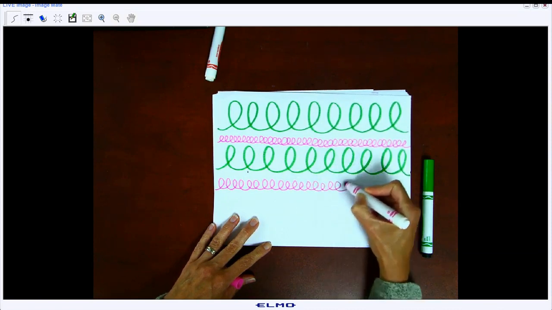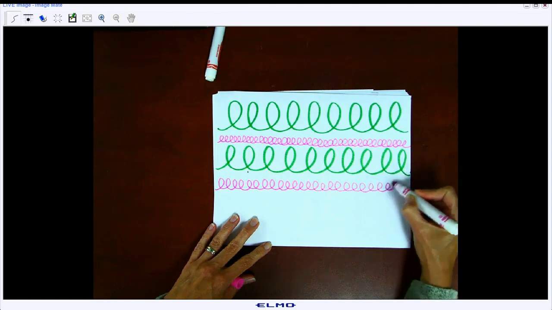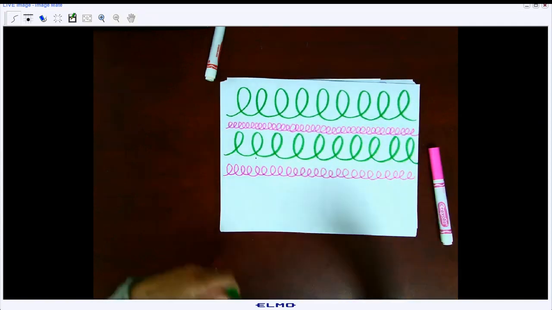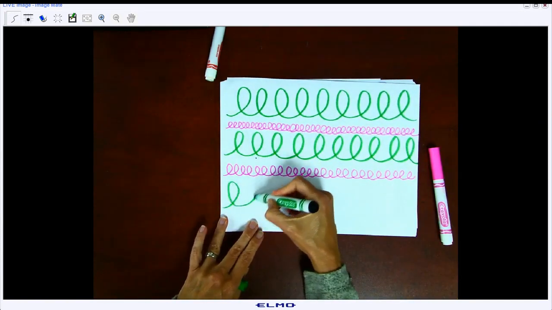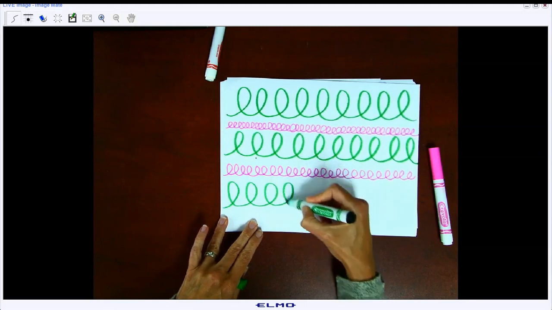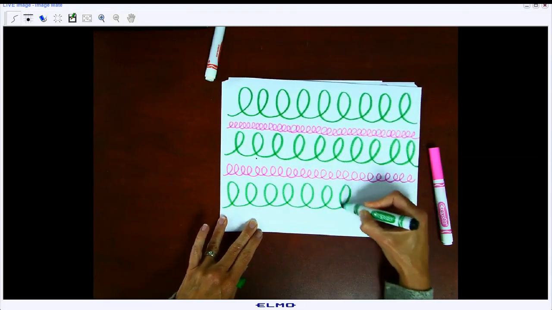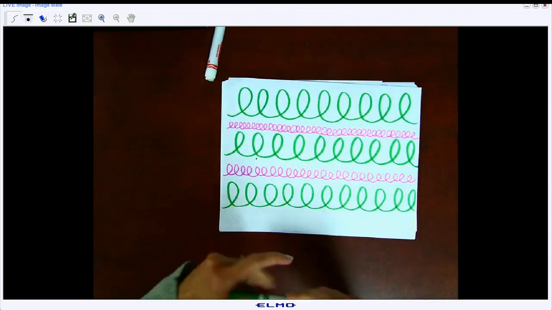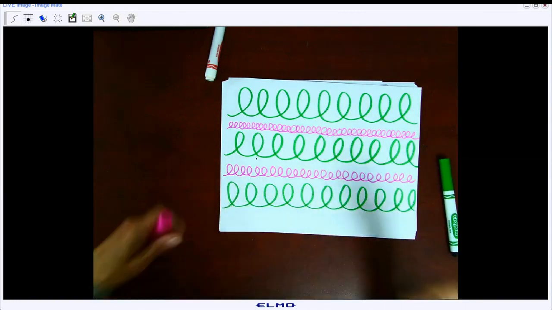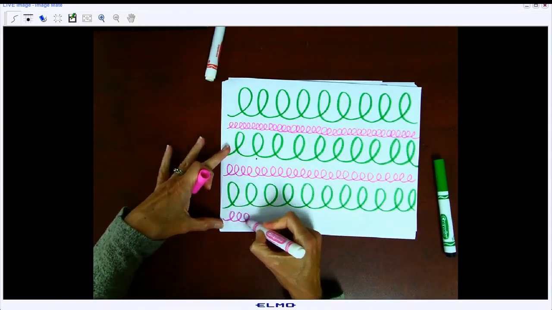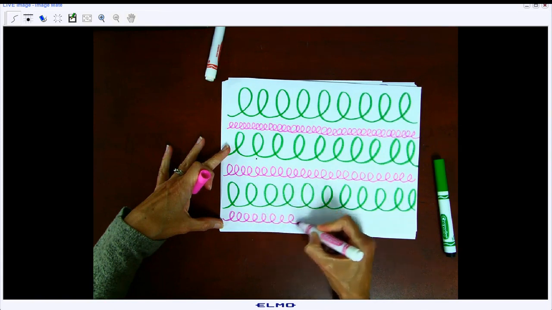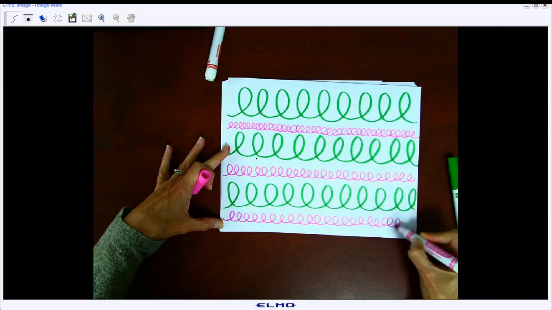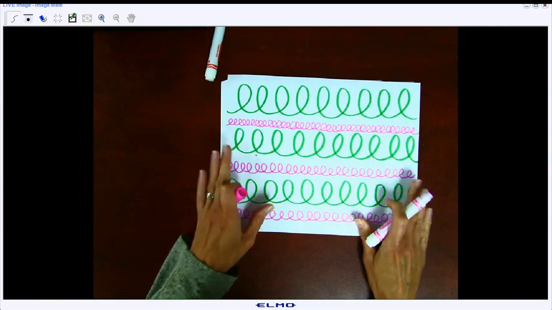Okay, so I'm doing those small loops. And you can sing, you can hum while you're making your art. You can listen to music as you're making your art. It's all up to you. The only thing is that I want you to try to do it on your own, learning from all the different lines that you've been looking at. Okay, so this is a line repeated pattern.